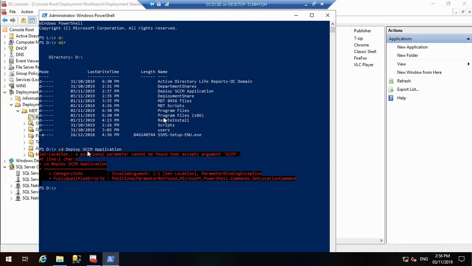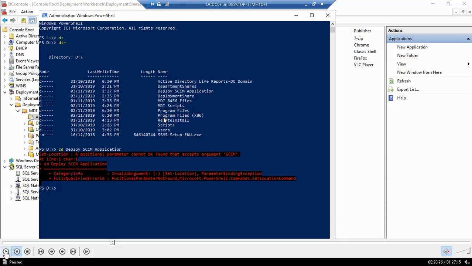To overcome this, I took my Adobe folder. I have a folder created in the deploy sccm folder called Adobe, and it contains the Adobe Reader installation file. So I will take it to another destination and put it directly on the D partition, and then I will access it. So let's see this.